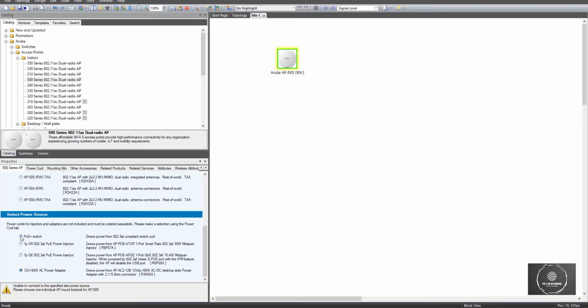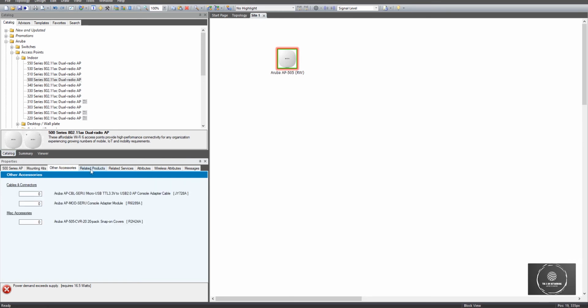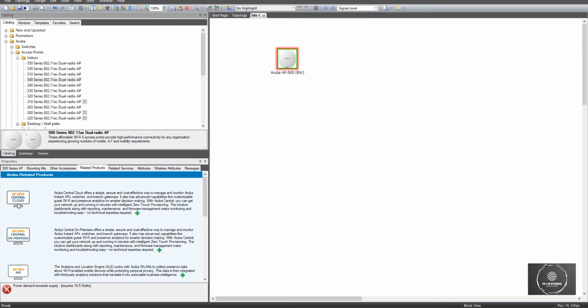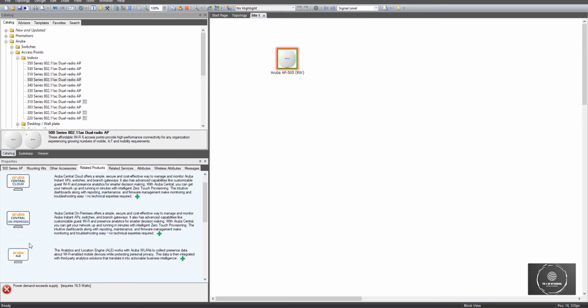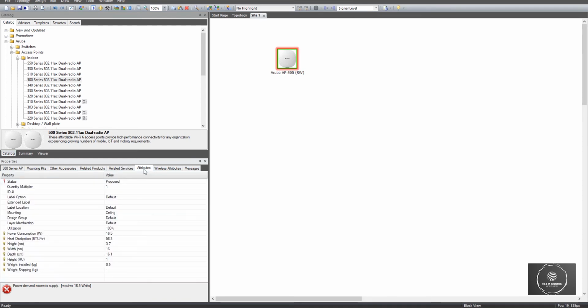Okay. In our case, it's a PoE plus switch. You can choose mounting kits. We'll choose mounting kit A. You have other options also. If you want a console cable which doesn't come with the box, you can get it from here. You have other products, how we are going to manage the device, you can check it from here. You can check on other services available. Attributes is where you multiply the quantity.